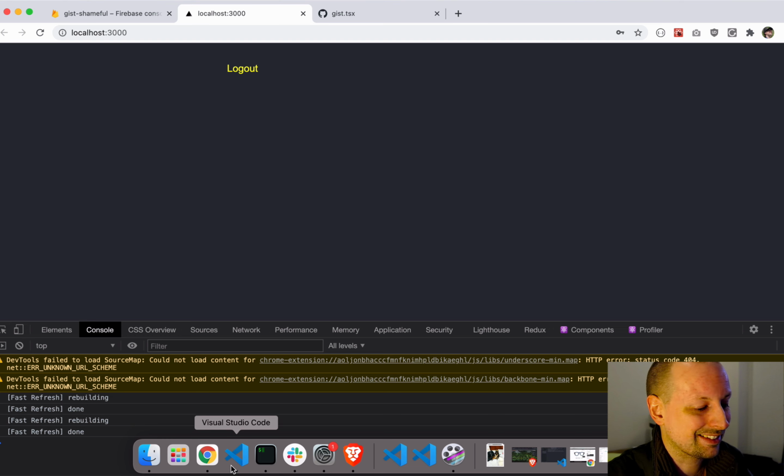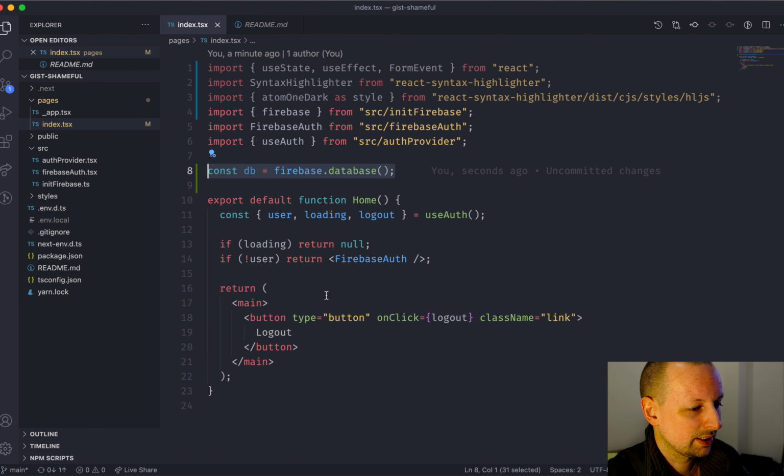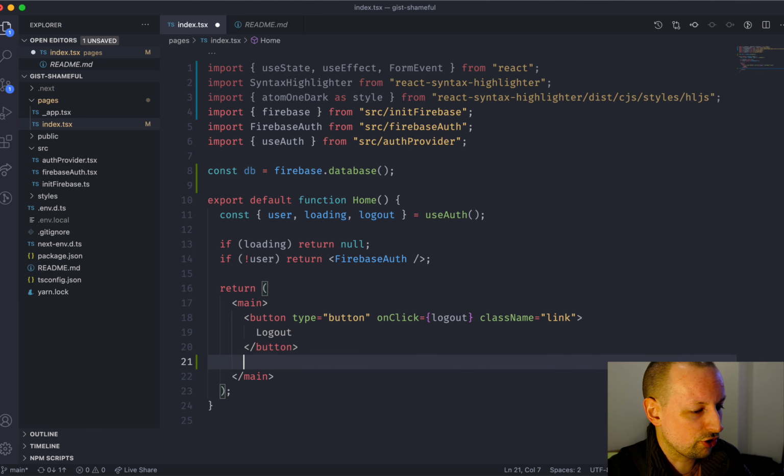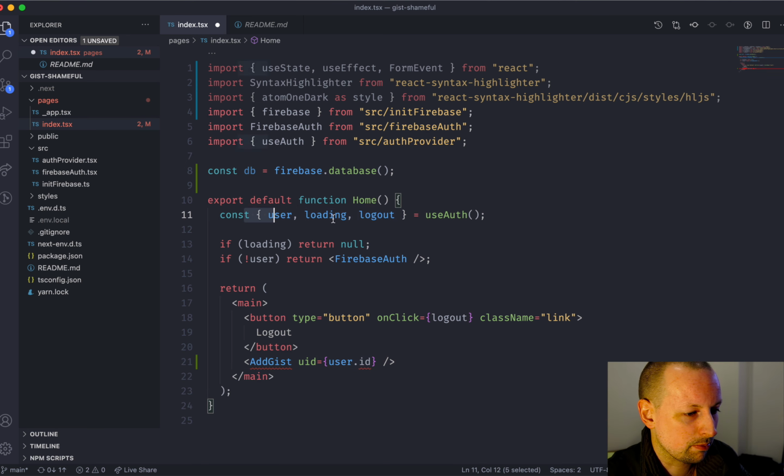a gist inside of our database. So with our database already set up here, a reference to it, we're going to come just below the logout button, and call a component called add gist that doesn't yet exist, but that's okay. And to it, we're going to pass the user ID. So I'm going to get that from user.id, which is coming from my useauth hook that's set up.